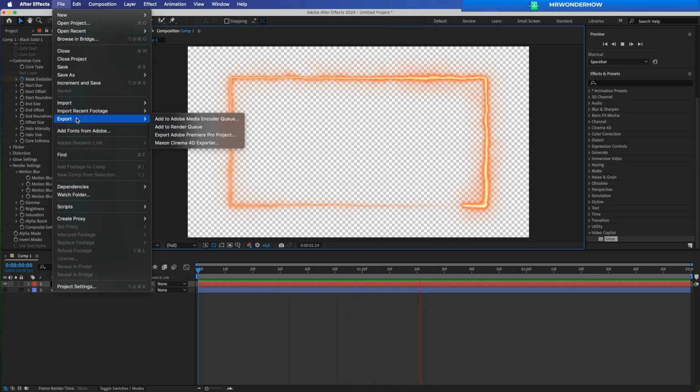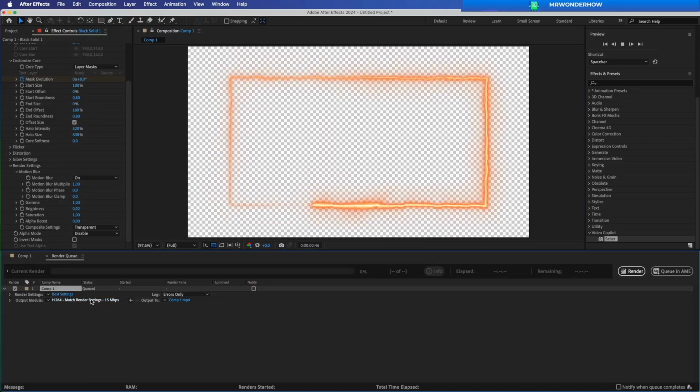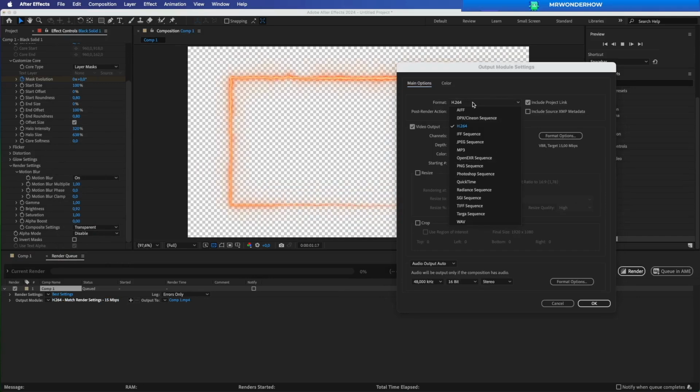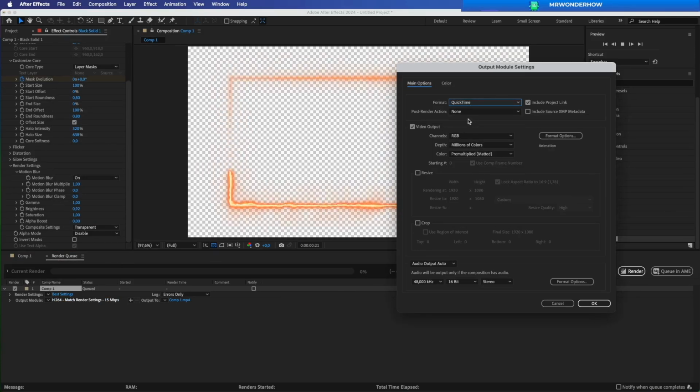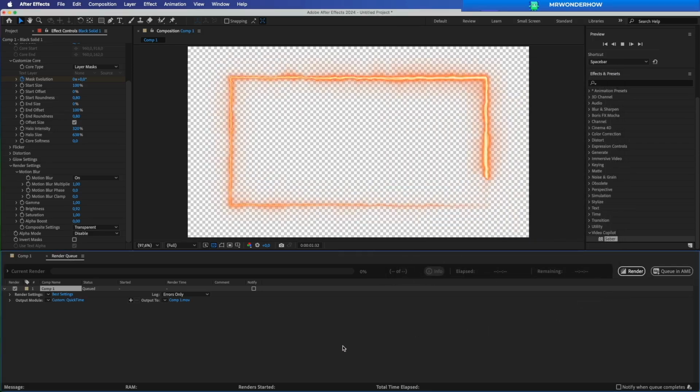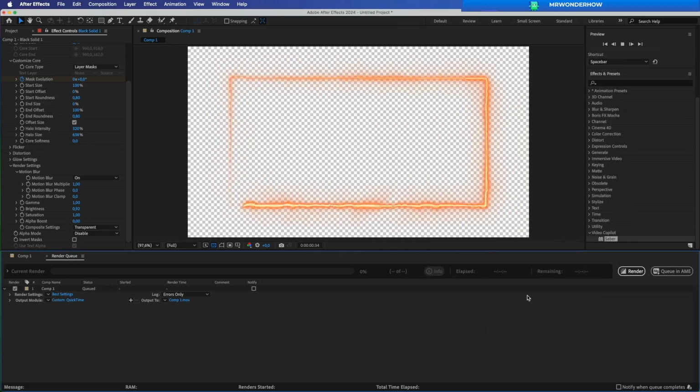File, export, add to render queue. Select output module. For video output, select RGB plus alpha channel. Click render.